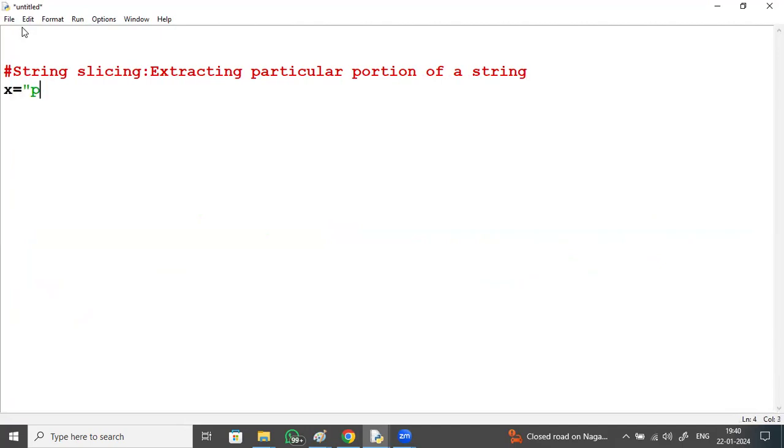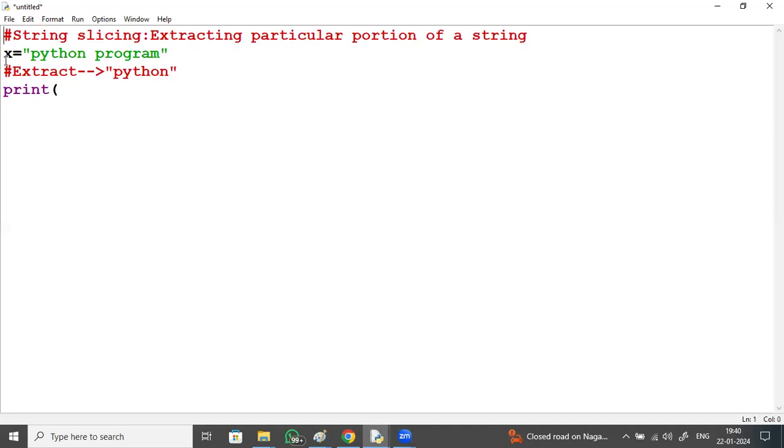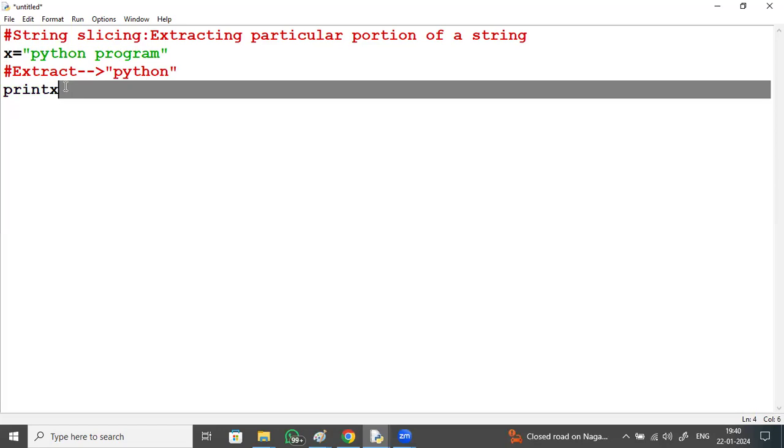X equal to Python program. Observe this, x equal to Python program. Extract only Python from this. Try to print only Python from this. Yes. Everyone, try to respond for this. I want to print only Python from this string. Which string? X string.